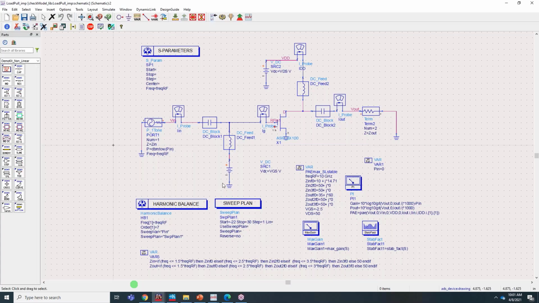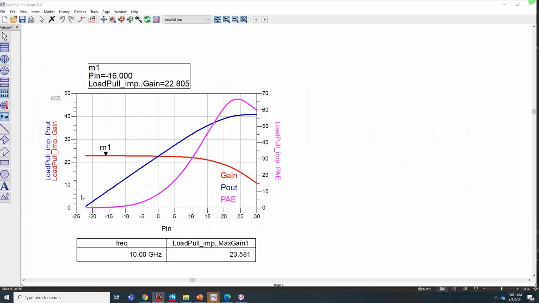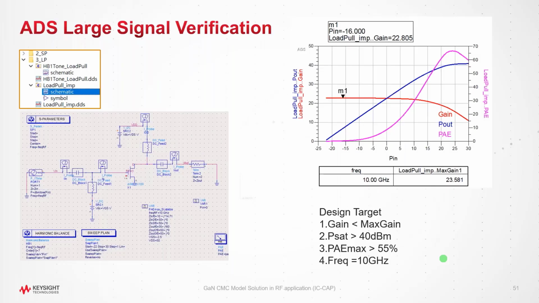So you can also use the ASM model under a condition of different frequencies. You present a different load at different frequencies, and in the simulation you can get a very accurate picture, under accurate load conditions, of what the device sees that you extracted in ICCAP: the gain, the power out, and the power added efficiency. So that's a really quick run through, but that's basically how you're going to validate the model.